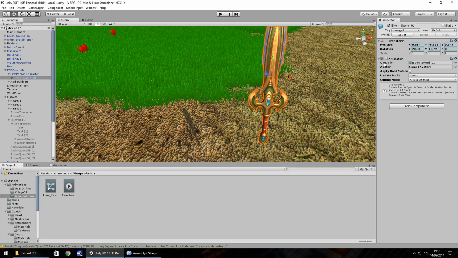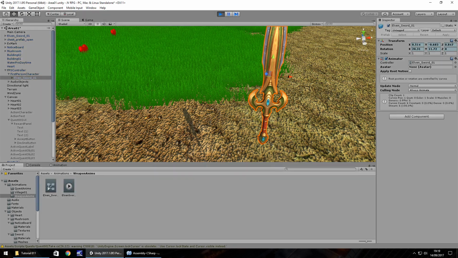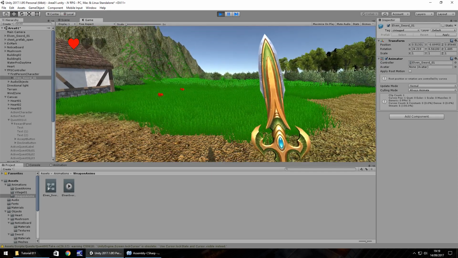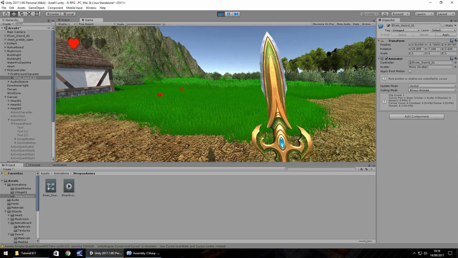Now, what we need to do is if we tick animator here, we should be able to see our sword in action. So I've just done this as quickly as possible just to make things look a bit better.